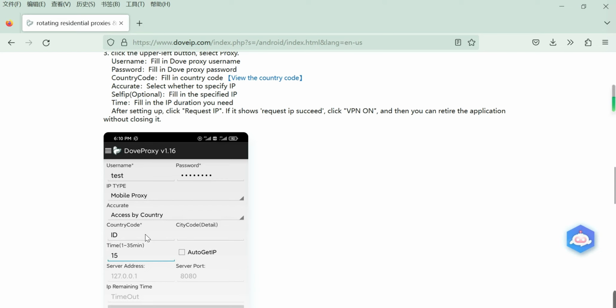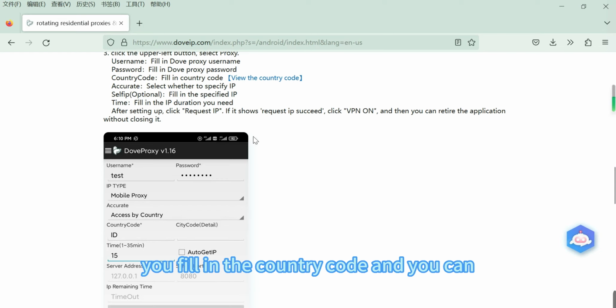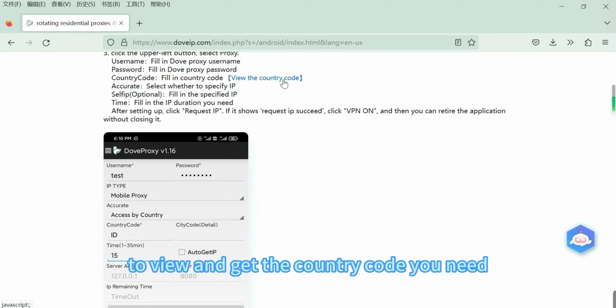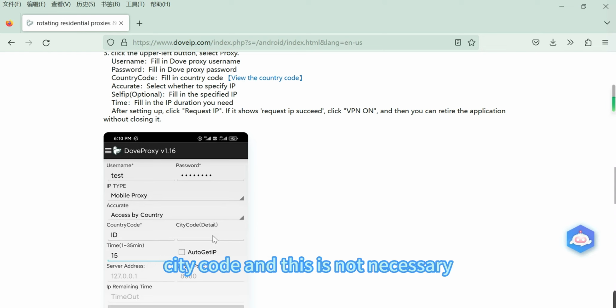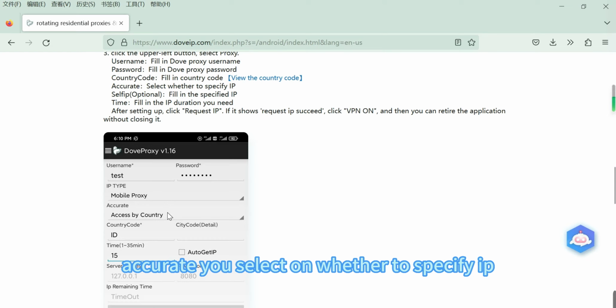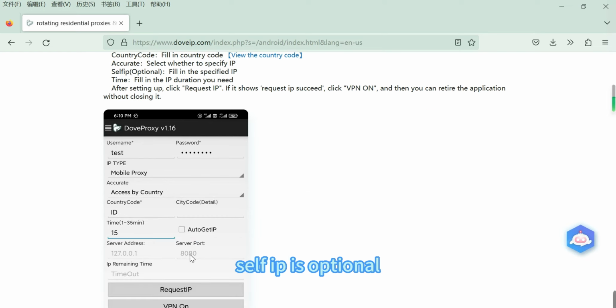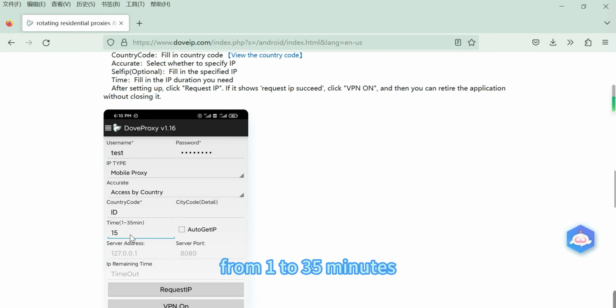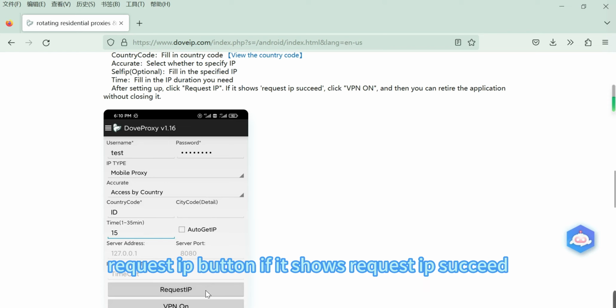Country code, you fill in the country code and you can click the View country code button here to view and get the country code you need. City code, this is not necessary. Accurate, you select whether to specify IP. Self-IP is optional. You can fill in the specified IP. Time, you fill in the IP duration you need, from 1 to 35 minutes. After setting up, please click the Request IP button.